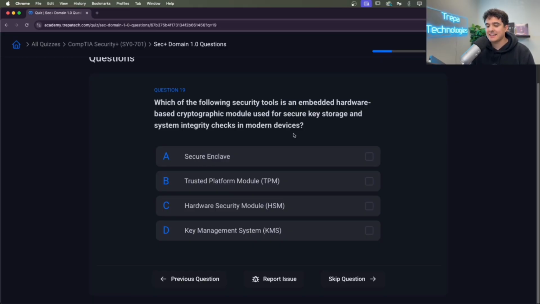This one was hard because of the last sentence. It's going to be B or C. KMS, Key Management System, just stores passwords. It's not a secure enclave. B or C is what we're looking at.